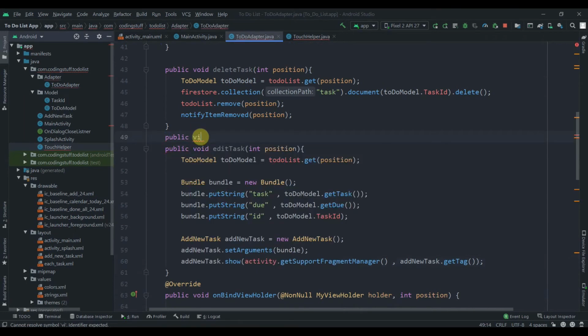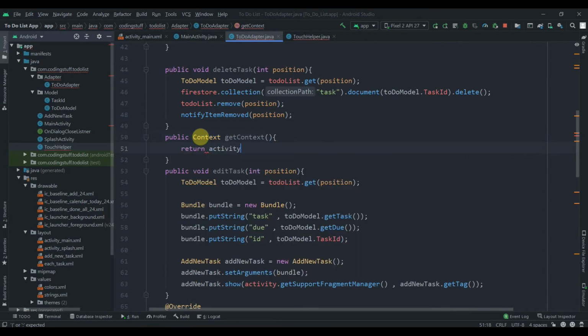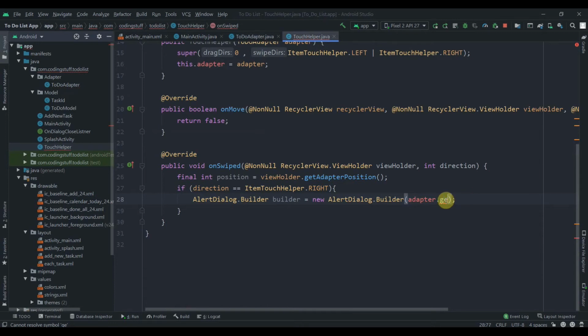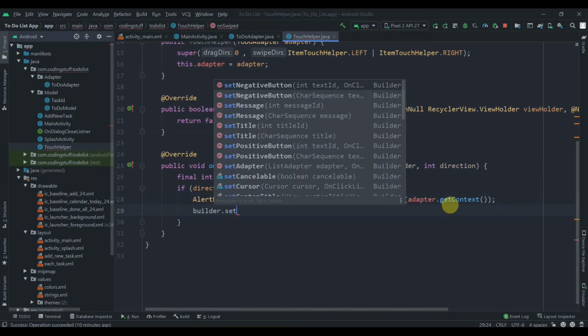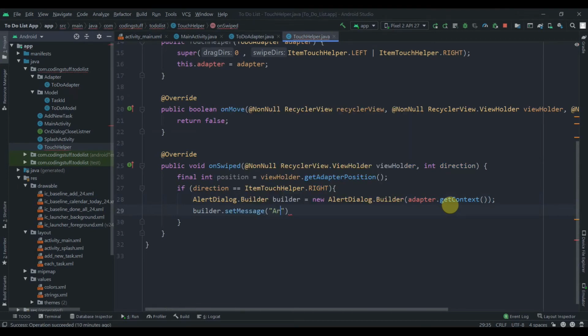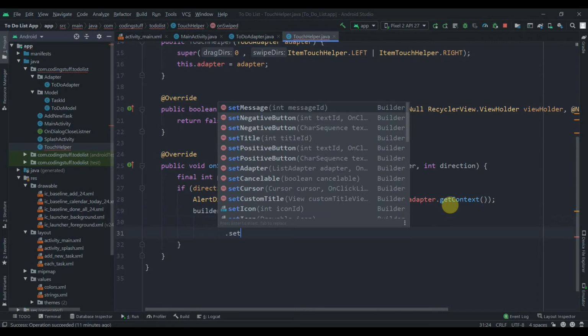Public Context getContext, we'll name it, and this will just return the activity, so we can use it in the TouchHelper class. So getContext, and this will be happy. Then we'll just set some message. So builder.setMessage, this will be "Are you sure?" Again we can set a title to it, the title will be "Delete Task". Then we can set positive and negative buttons.